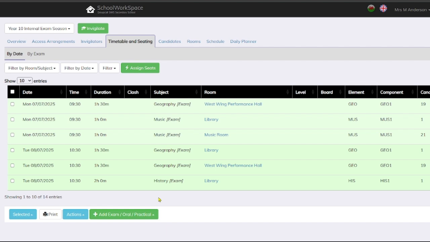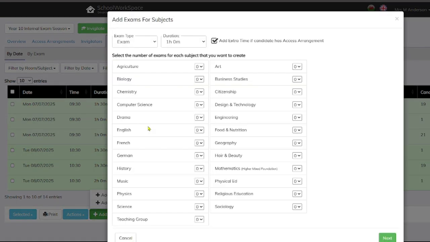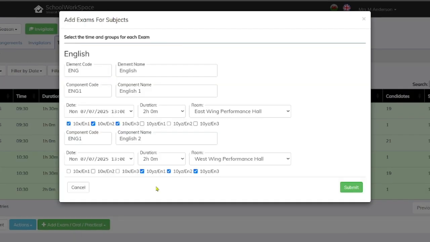Navigate to the Timetable and Seating tab and select Add Exam by Subject. Once selected, select Create 2 exams for English Language Unit 1. As the exam will be taking place at the same date and time, the component code and name can be the same. So, we will change the second option from 2 to 1.